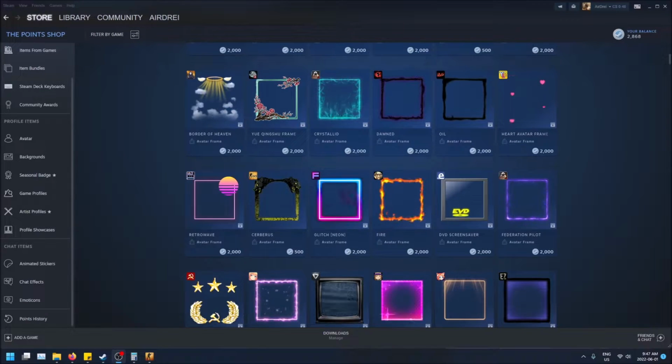So today I'm going to show you how to add a moving border around your Steam profile picture. This is also called an avatar frame, and it is in the Steam Points shop. So how to get these Steam Points and how to get to the Steam Points shop.